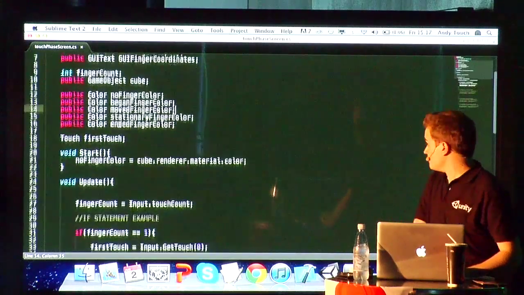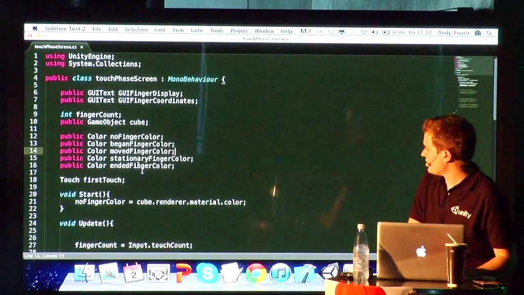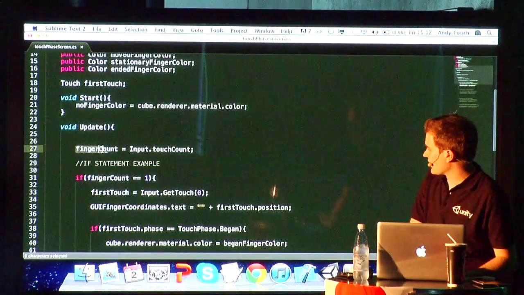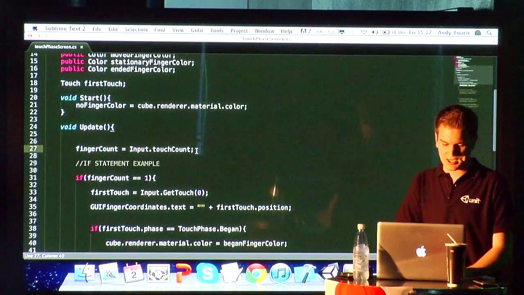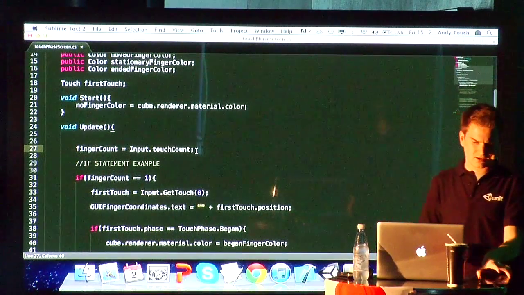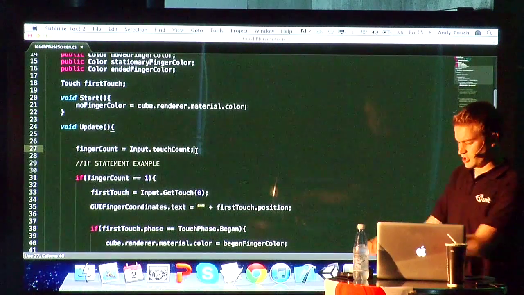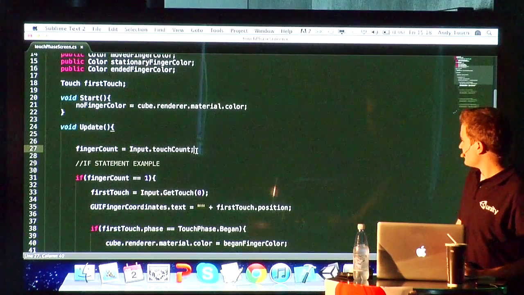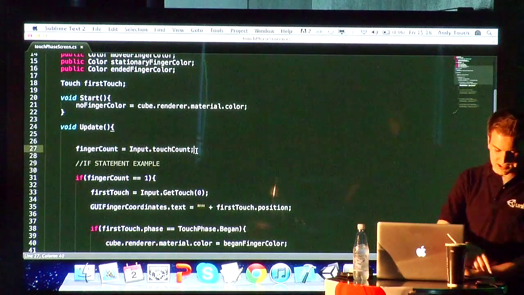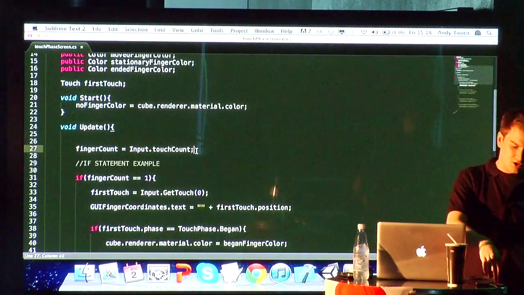The way that I do it, each person has their own different way, is on Update, I get the finger count. Input.touchCount gets how many fingers are on screen. The Nexus 7 supports up to 10 fingers. I think the iPad supports more. On the iPhone, you can only fit so many. If I have one finger, that'll be 1, 2, 3, 4.